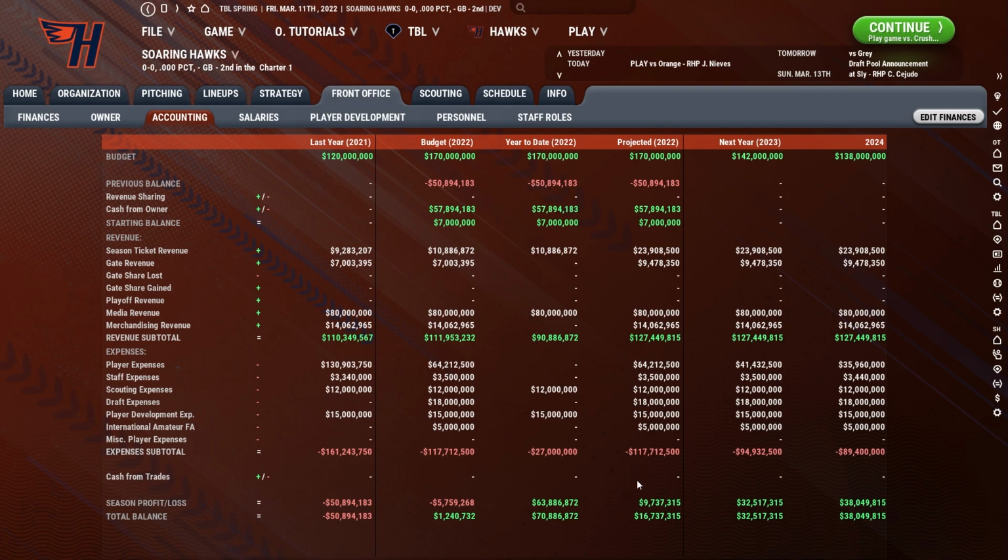And then, of course, if we have any cash from trades, we want to make sure that our season profit loss is positive. Try to always make this positive. If this is negative, it's going to influence the next season and the year after that and the year after that, and you're going to be struggling to keep up with all your finances.